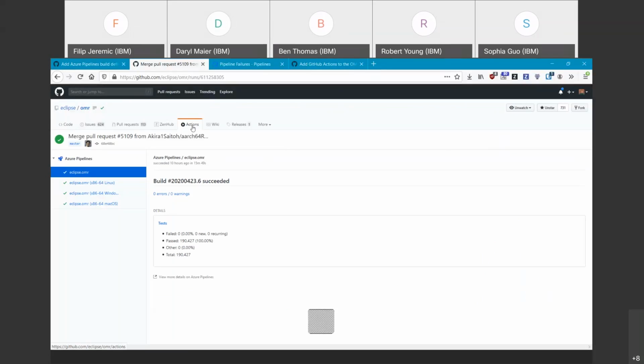Yeah, because I think if we directly use the Git action, you can see the result directly in the OMR repo. You don't need to jump to another place like Azure.